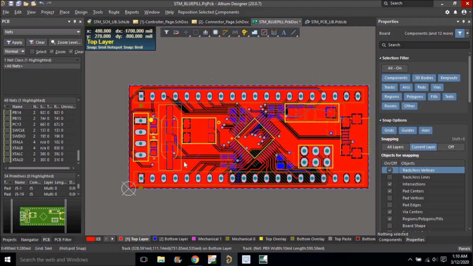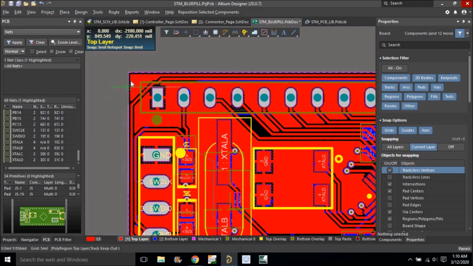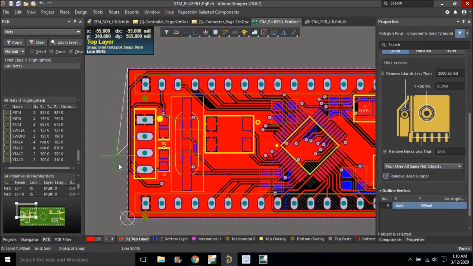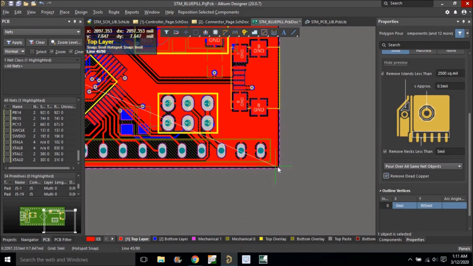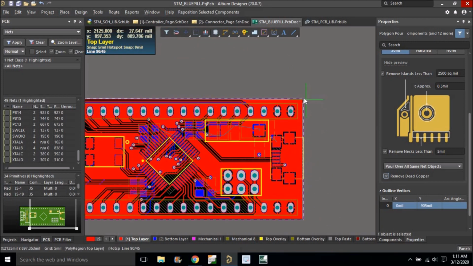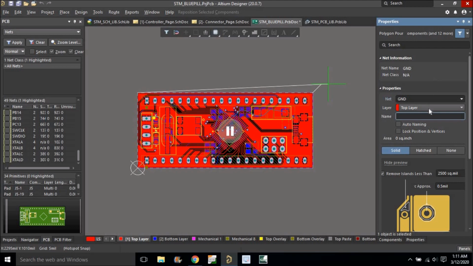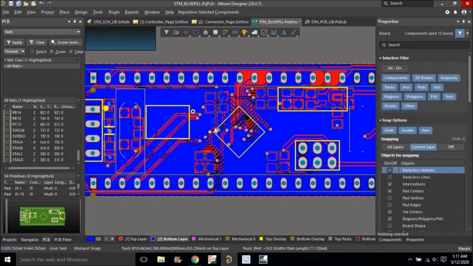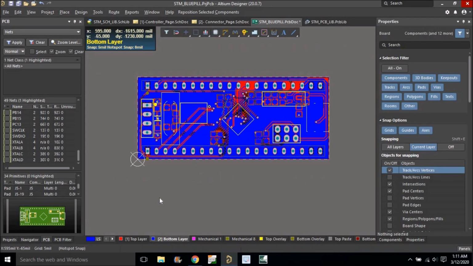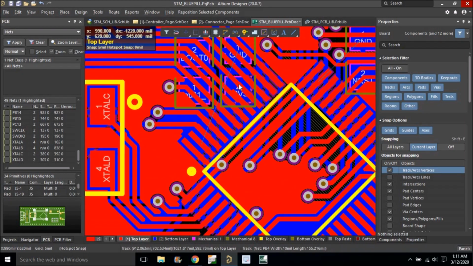Okay. Now we'll do the same for the bottom layer. Place polygon pour. Click on each corner, tab, change the layer to bottom layer and right click, right? So we have done that. As you can see, there are still a few connections which are not connected to ground.